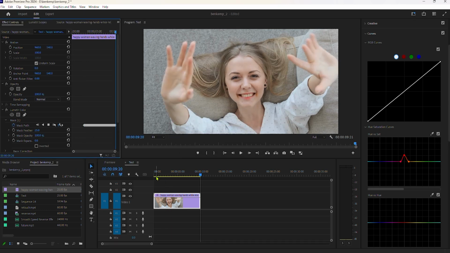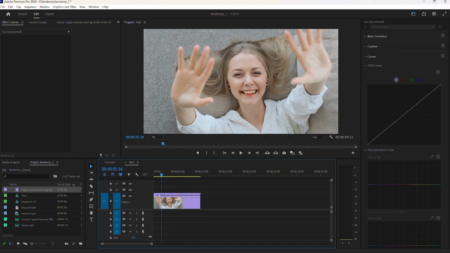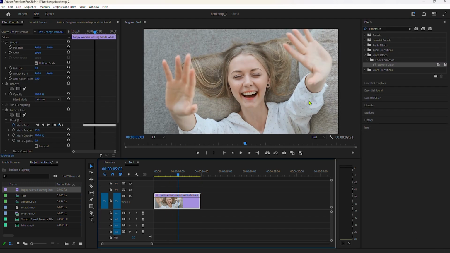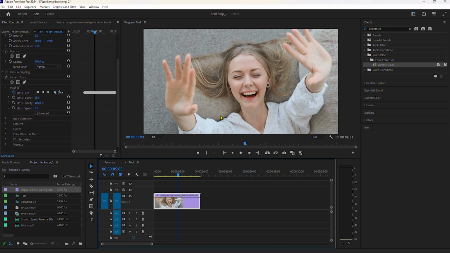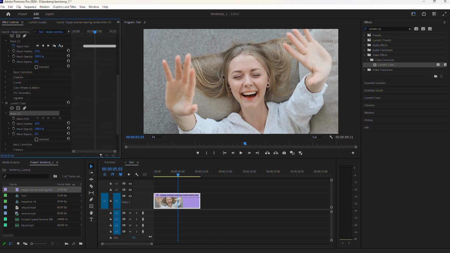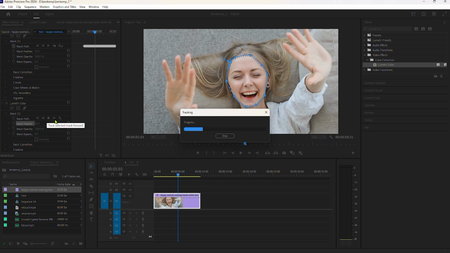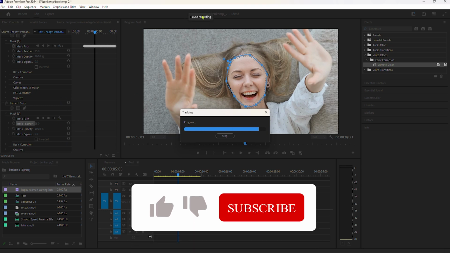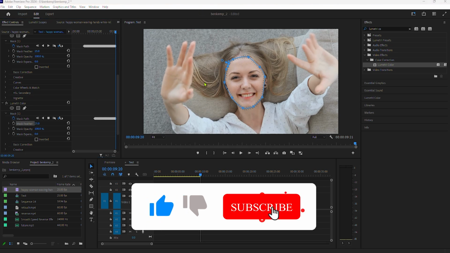Now we are going to retouch the face, so again, add a Lumetri effect on it. Then first we can make a mask outside of the face. So under the Lumetri color, select the pen tool and make a mask on the face. Set the mask feather 25. Again, use the mask path auto tracking. Wait for a few moments, so it will automatically track the face of our entire video.